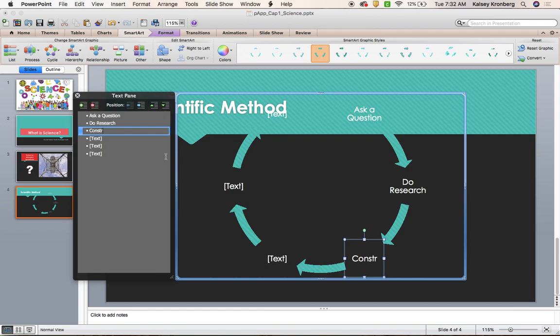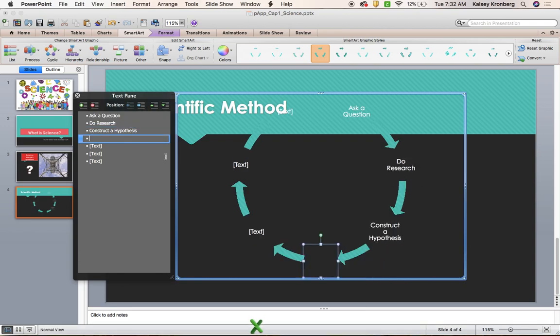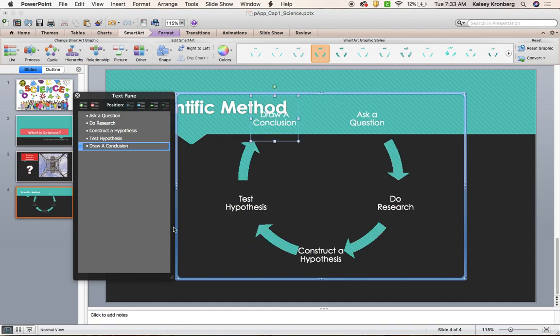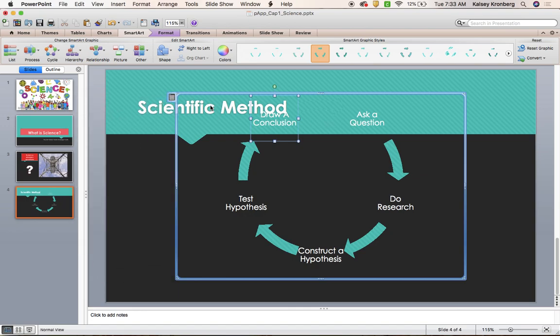Construct a hypothesis. If you need to pause this at any time, please do. Test hypothesis. And draw a conclusion. Okay. And now I have some extra ones down here. All I need to do is click in front of them and hit delete. Click in front of them and hit delete. And then I can go right back to this here.